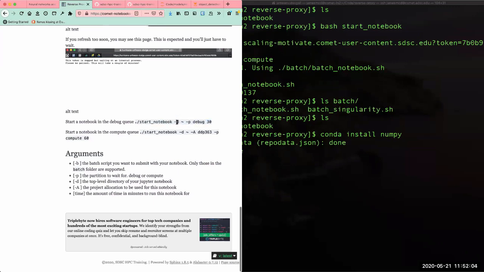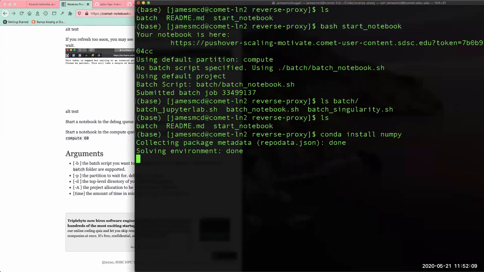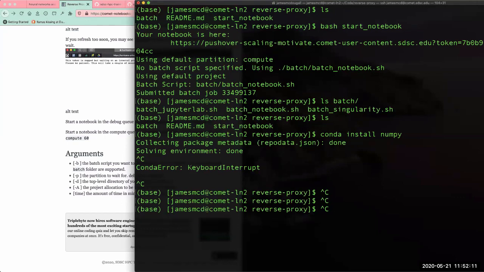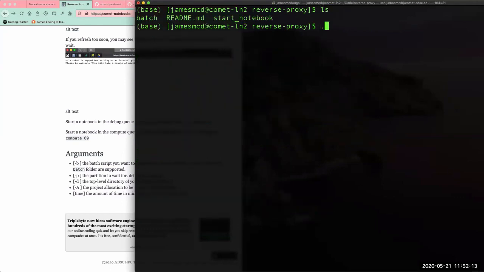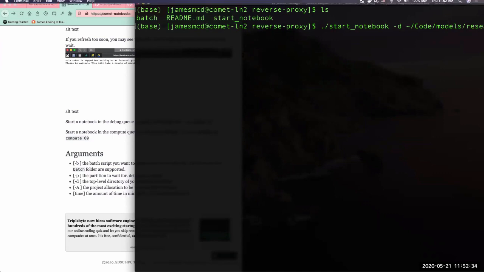Sure. So yeah, there's a few different arguments you can give the script. I just showed you, I don't really want to do that. Let me show you the example. So if you do the -d, you can start it in any directory you want. By default, it's going to be tilde or home directory. So maybe we try code models research so we don't have to click as many things next time. And of course, that's not visible now.